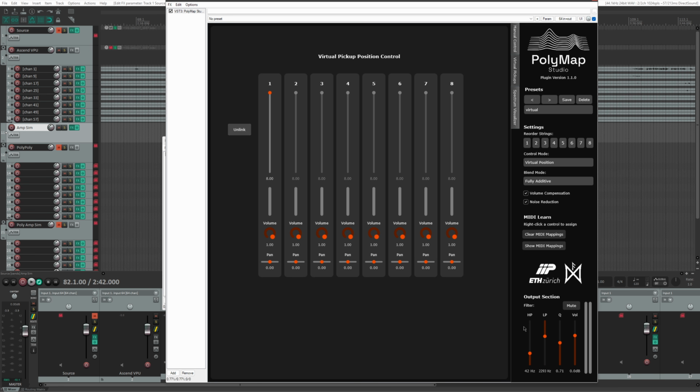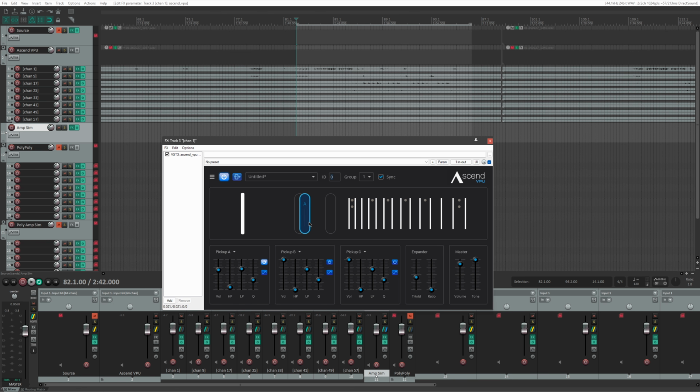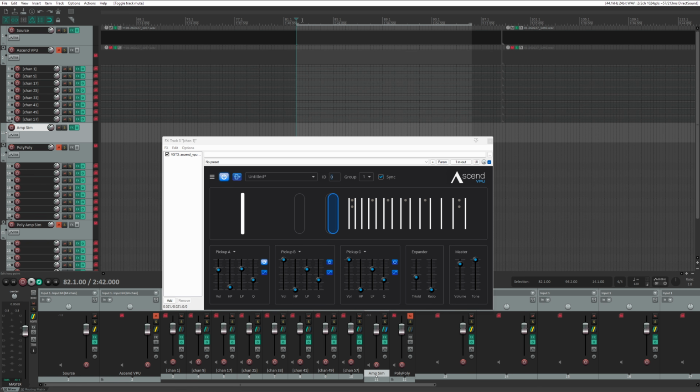The filter architecture that I implemented is the same as is implemented in the Ascend VPU plugin as well. Now, unfortunately, while you can input the exact measurements of where your pickups are, there is no indication of the exact position where you put the virtual pickup. Now, just based on the fretboard position here, I think my bridge pickup on the PolyMap system would be roughly here. Let's first listen to the original. So I'm going to mute this and unmute the original.